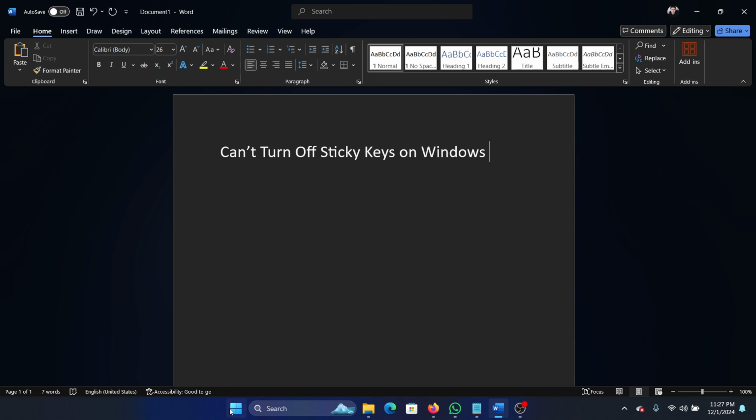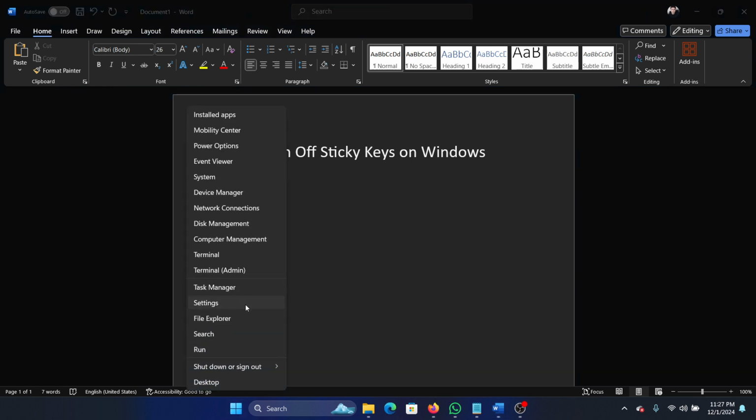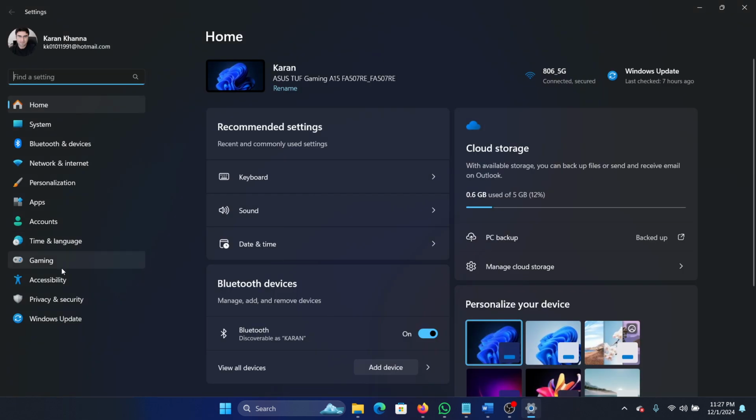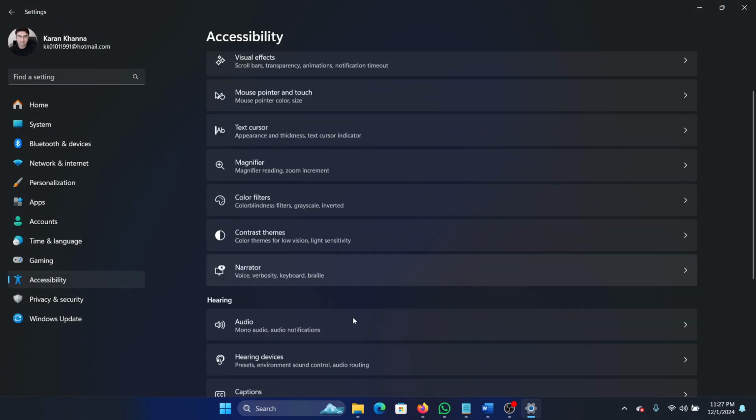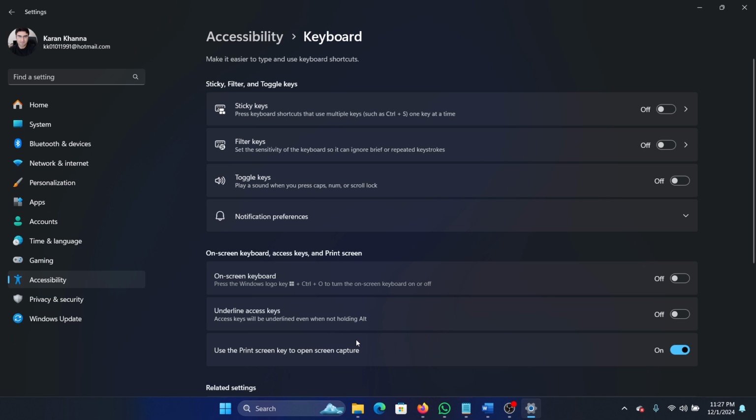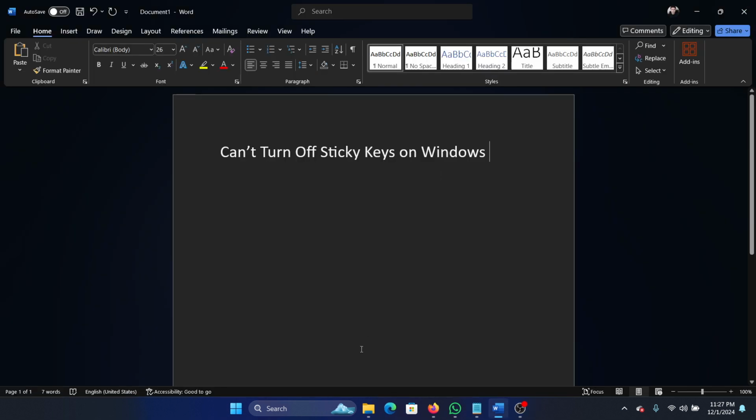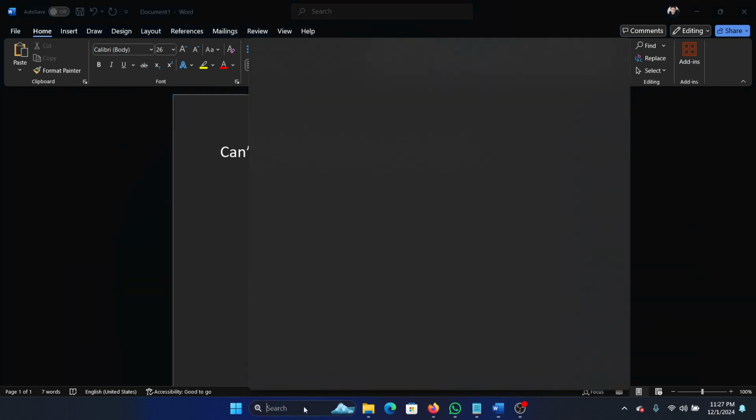So right click on the start button and then select settings from the menu. Now go to the accessibility tab on the list on the left hand side and select keyboard in the right pane. Corresponding to sticky keys, there is a switch. If this switch is off, it means sticky keys are off. However, if this doesn't work either, then the control panel method will definitely work.